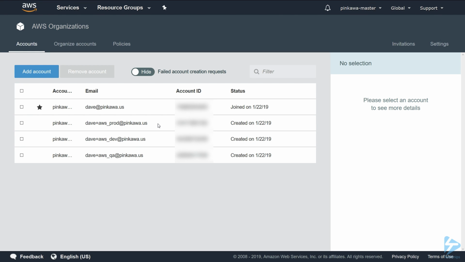Here you can see that I do have a master account. It's the one here with the star that I'm currently logged into. And then I also have these several sub-accounts, which are my different development environments. I have my prod, dev, and QA instances. What I would like to do in the use case here is I want my users to sign into this master account, and then from there use role switching to access the sub-accounts.